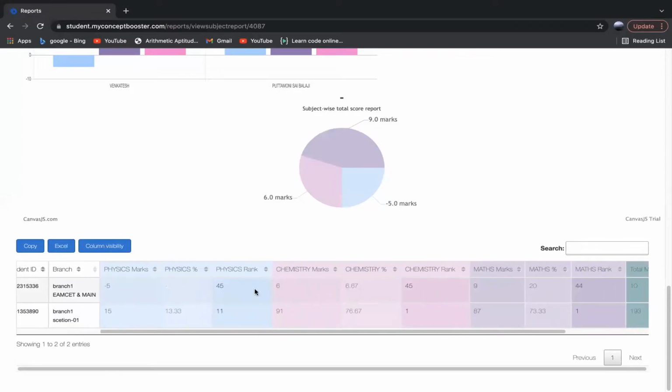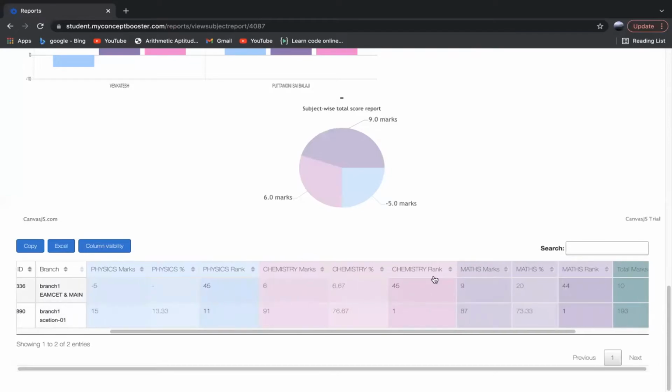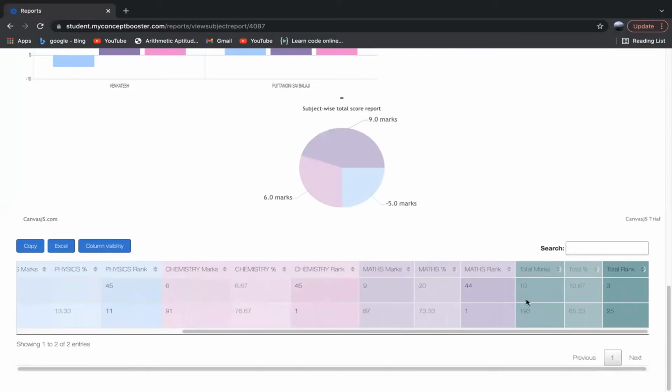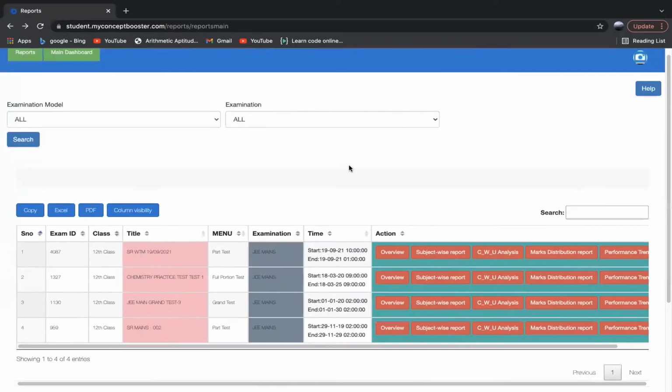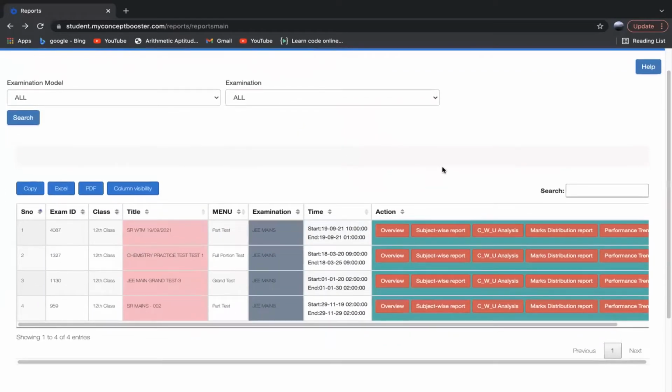For chemistry, 6 marks for you and 91 for your topper, 6.67% for you, and 76.67% for your topper. 45th rank for you, and the first rank for chemistry is your topper. Similarly for maths, and this gives you the total marks for each and every subject. You can add it up: the total marks, the total percentage, the total ranks. So this is how the subject-wise report looks.